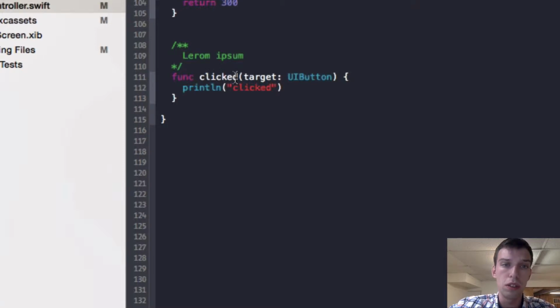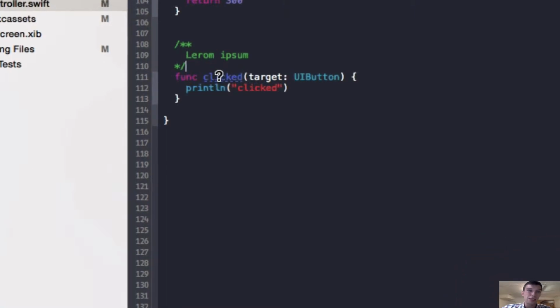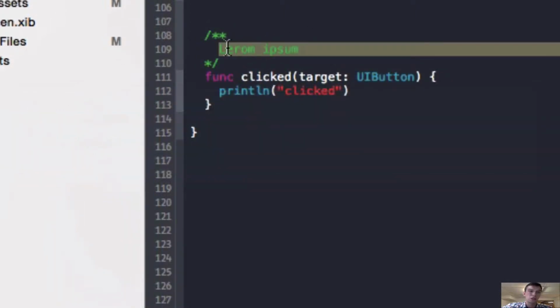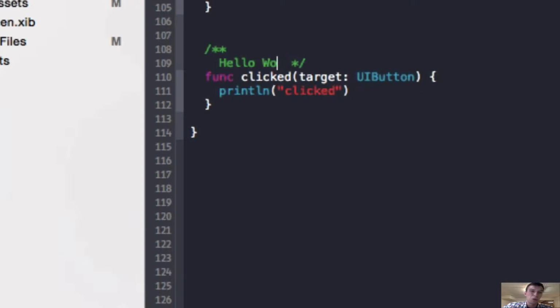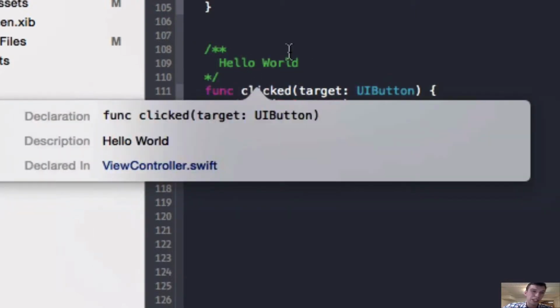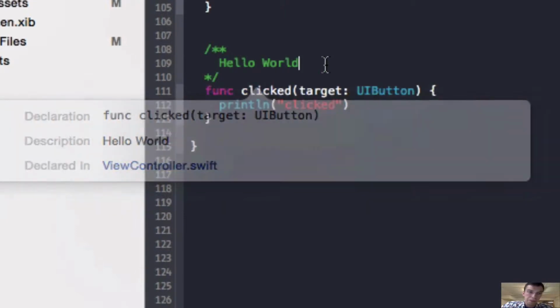And so to see if a method is documented in the docs, you can option click the function header, and then you get what do you think you have? So I have lorem ipsum, or whatever I change this to. Hello world. Okay? So that's pretty easy. I could write paragraphs of text right there, and it'd be pretty good.